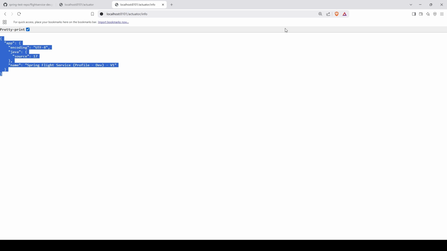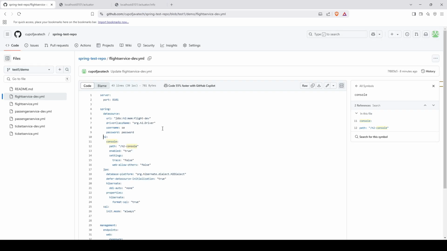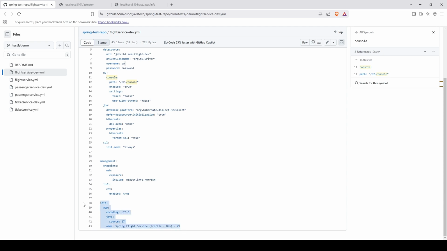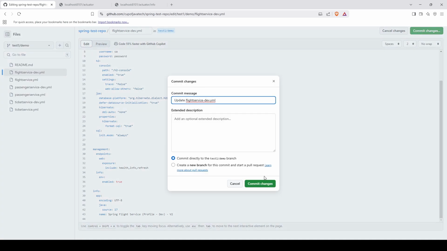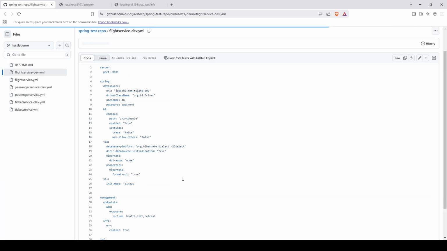So now my idea is we want to update this information, and this should get reflected in the client application. And how does it work? We'll try to see. Let me first update values in Git. So here I'll add it and update to version 2. Okay, and commit these changes.